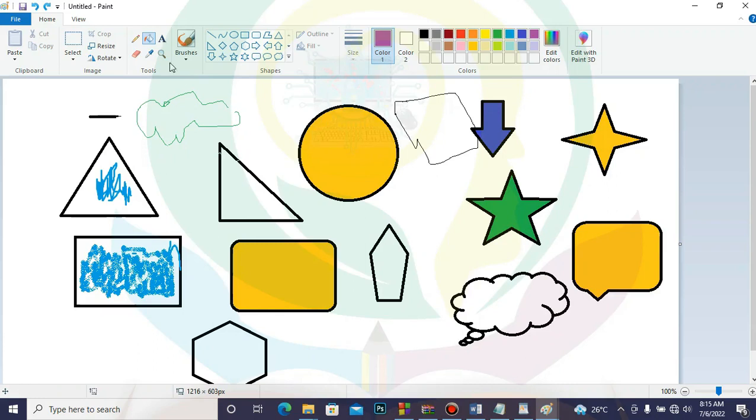So always, if you want to fill your object, make sure that the object is completely closed. If there's a space and you pour your paint, it's going to pour outside and the whole thing will be filled with that color. So take note of that.